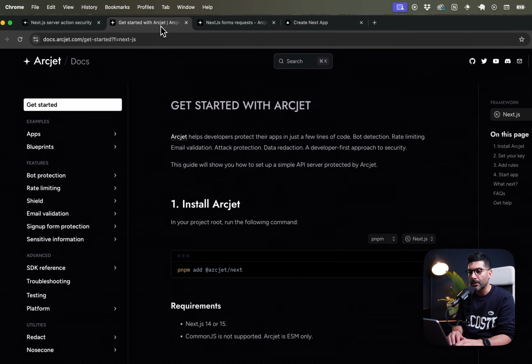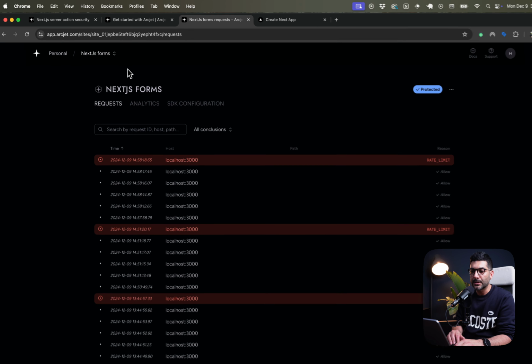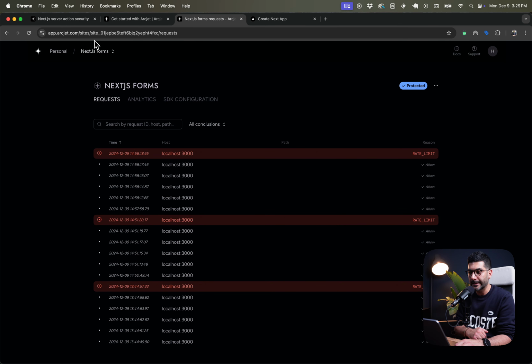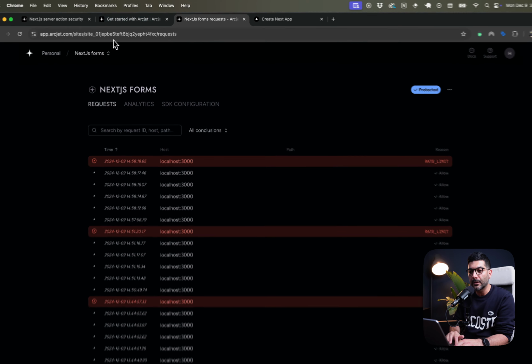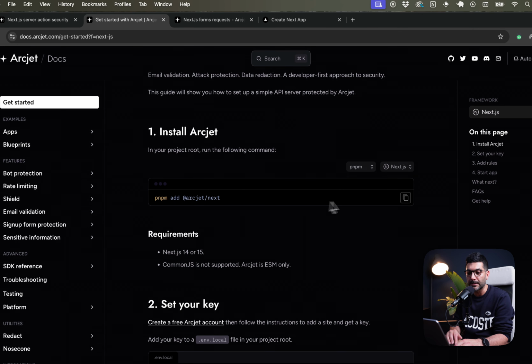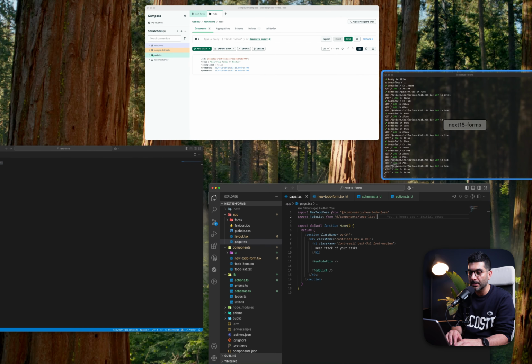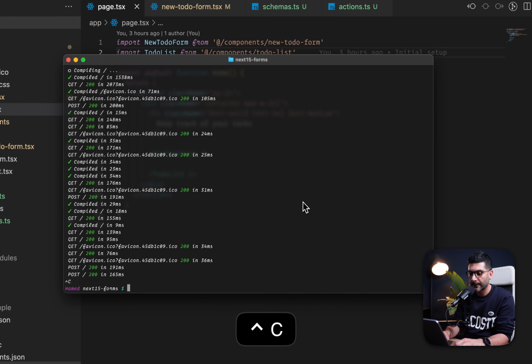So if you go to Arcjet, you create a new app. I've already created a new app. So once you go to arcjet.com, there's a link in the description. You can create a new application. It just walks you through creating a new app, giving it a name, and selecting Next.js as the SDK. It walks you then through setting this up. So getting started with Arcjet, you can just go ahead and install the Arcjet Next application or package. Let's just do this together.